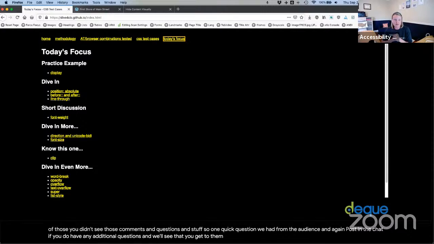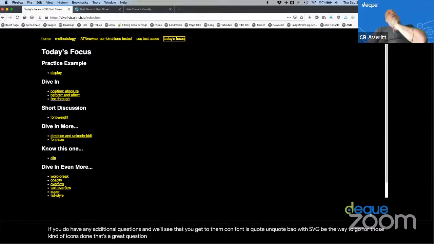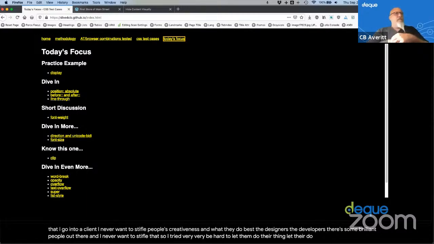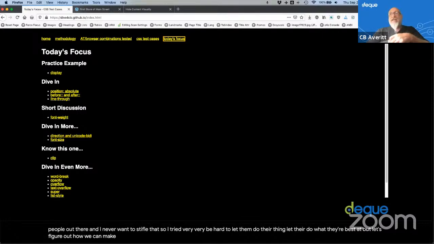So somebody was asking if the icon font is quote unquote bad, would SVG be the way to go for those kind of icons then? That's a great question. It's so hard to say if something's bad or not. As an accessibility person, when I go into a client, I never want to stifle people's creativeness and what they do best, the designers, the developers. There's some brilliant people out there, and I never want to stifle that. So I try very, very hard to let them do their thing, let them do what they're best at, but let's figure out how we can make it accessible.